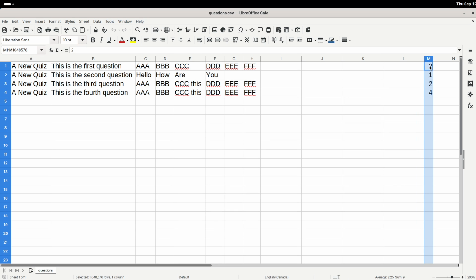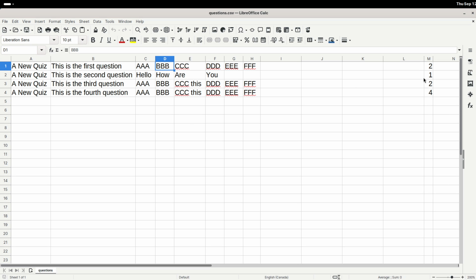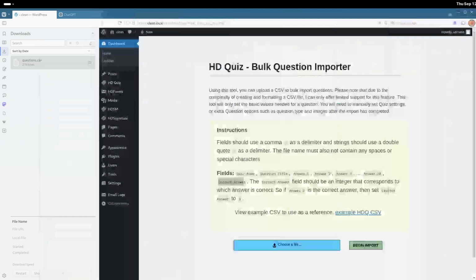So here we can see I have the correct answer set to 2, which would be B. Here I have it set to 1, which would be hello. Here it's 2, which would also be B. And here it's 4, which would be DDD. So this is how we need to format the CSV file. So with that, let's actually go in and get started with ChatGPT.